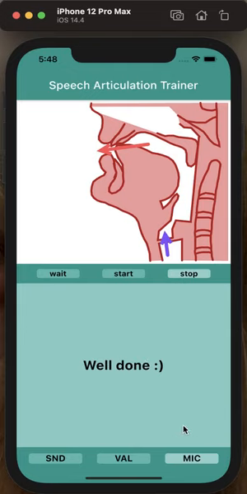Again, I have to tell you, this is just a fun application. We have no diagnostics here of what is going wrong with your articulation. The software is just able currently to recognize sometimes your sound if it is spoken correctly.